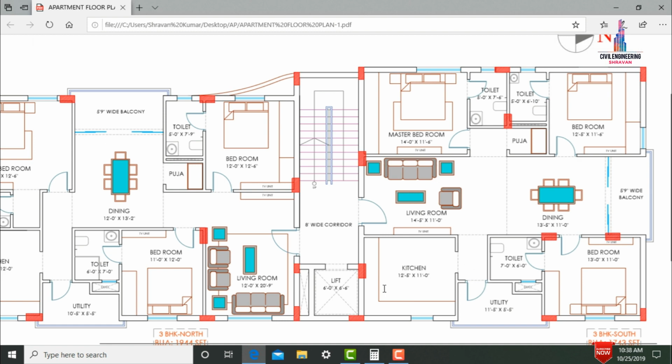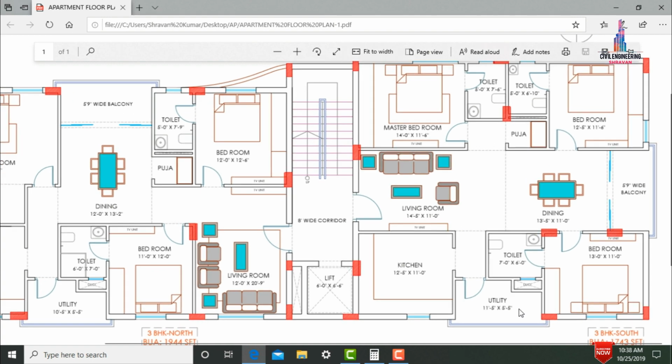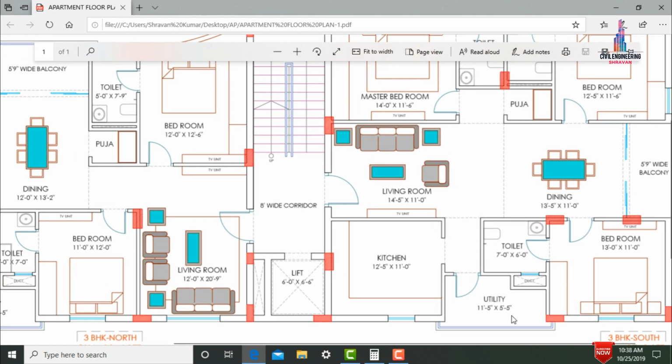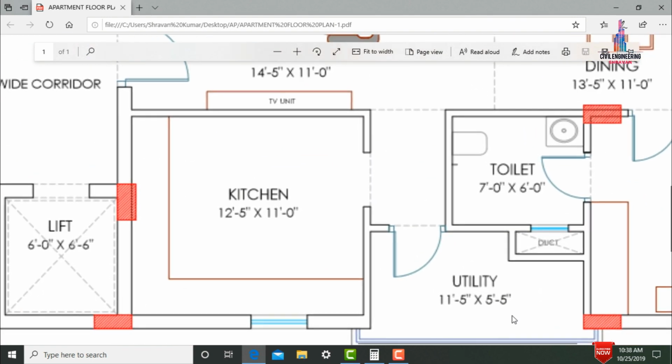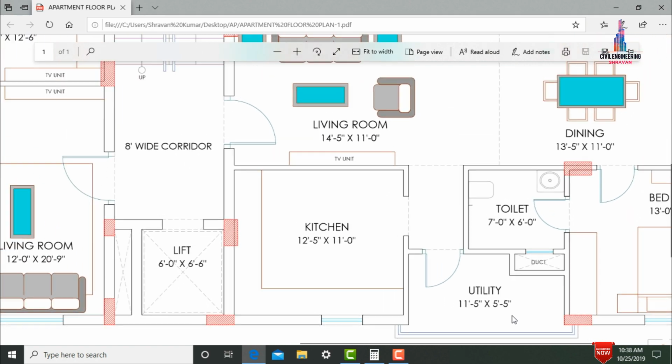Through this respective living room we are entering into the kitchen portion. The kitchen portion is provided in east facing direction for this house. So these are the dimensions of the kitchen portion, which is provided as 12 feet 5 inches in length direction distance as well as 11 feet in width direction distance. So this is the utility which is provided in east facing direction, which is equal to 11 feet 5 inches in length direction distance as well as 5 feet 5 inches in width direction distance.